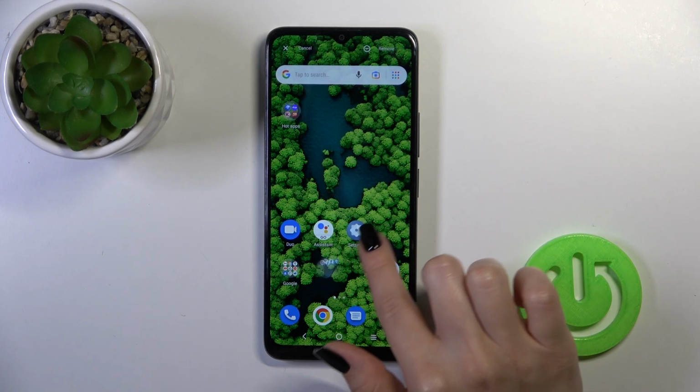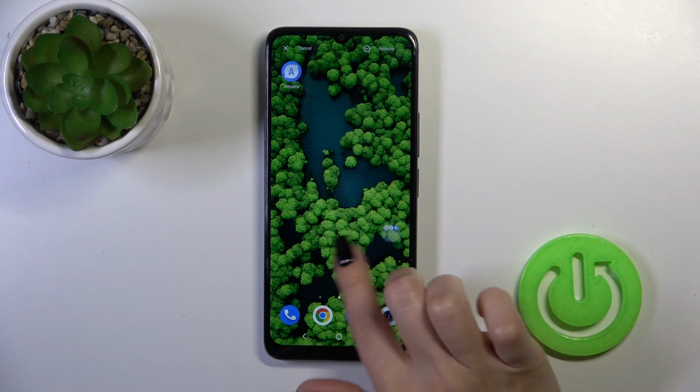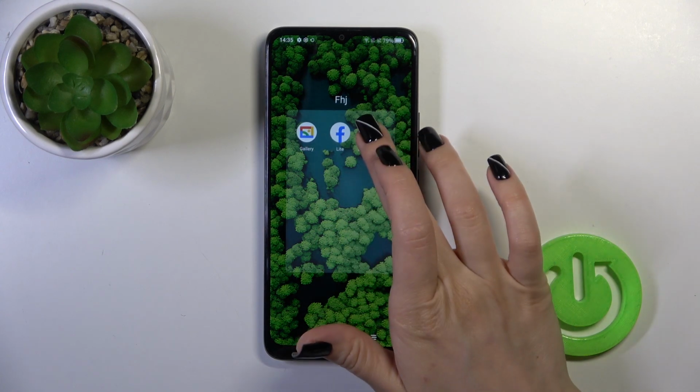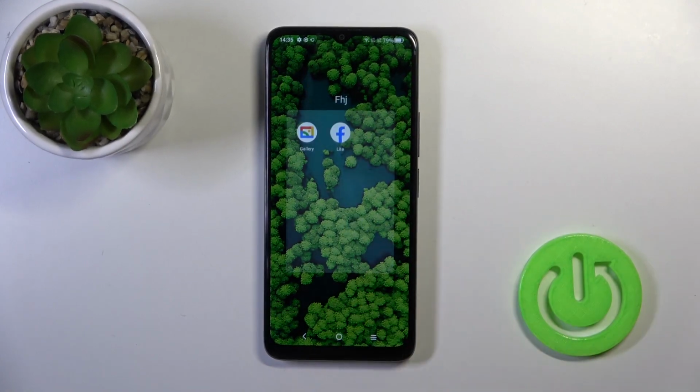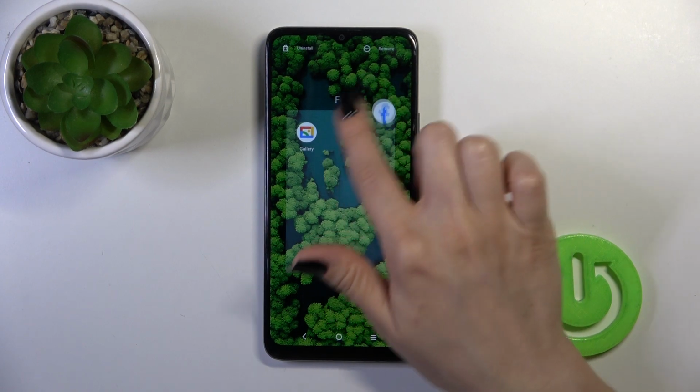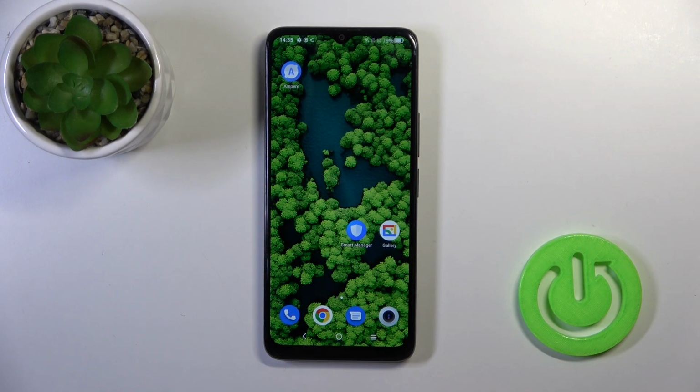If you want to move the folder on the screen or between screens, just hold the folder and drag it. To remove an application from here, hold and drag it to the home screen if you want to keep this app on the home screen, but if you want to remove it from the folder and from the home screen, hold it and drag it to the remove icon.